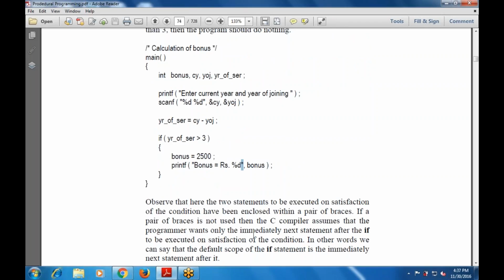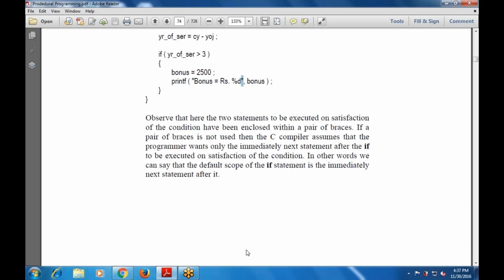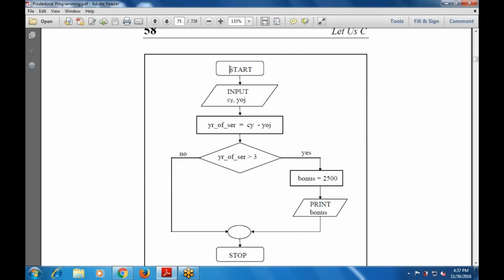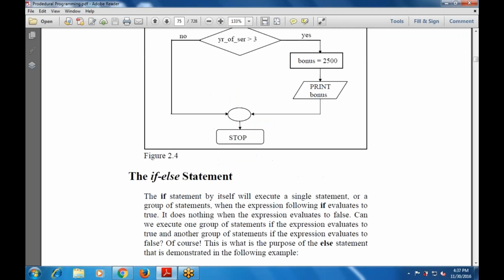Observe that there are two statements to be executed on satisfaction of the condition, and they have been enclosed within a pair of braces. If the pair of braces is not used, then the C compiler assumes that the programmer wants only the immediate next statement after the if statement to be executed. In other words, the default scope of the if statement is the next statement after it. This is the start, then input, year of service is current year minus year of joining, if it is greater than 3, bonus is 2500, print the bonus, then stop.